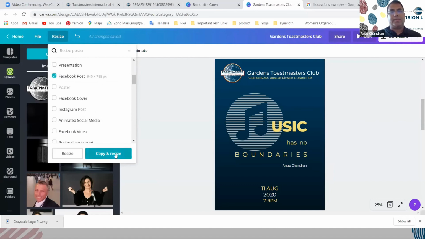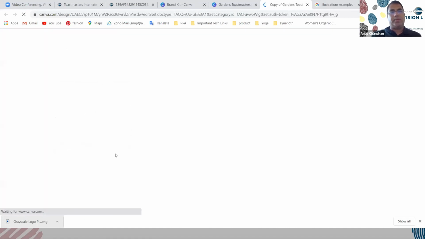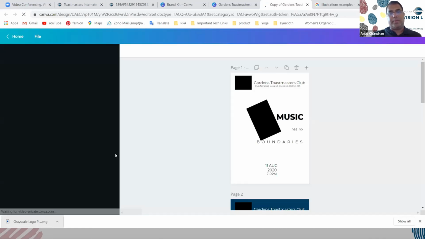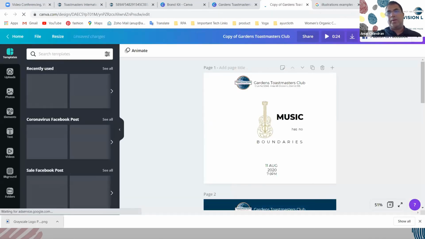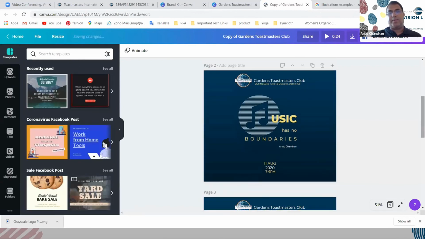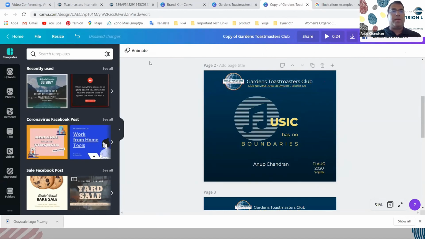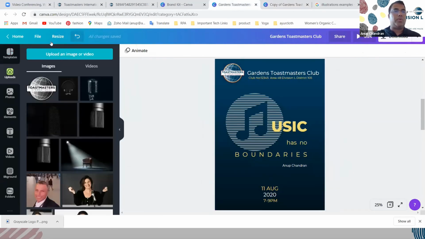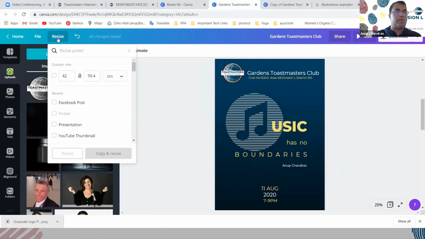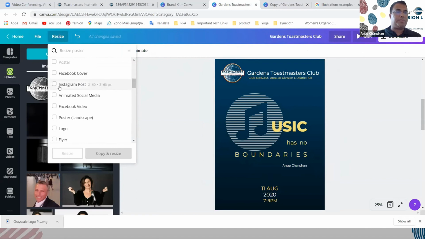See, copy and resize. What it will do is create another project, and the sizing has changed automatically. Of course, now you have to come here and play around a bit to make it suitable for this particular size. And maybe let's say I don't like this, I want to do it for Instagram. So you can go to resize and use an Instagram post, which is a square.